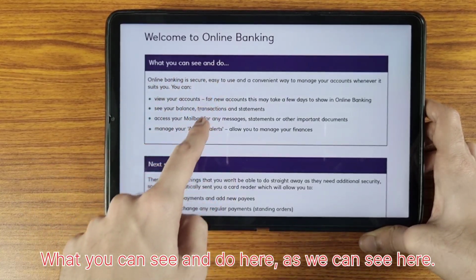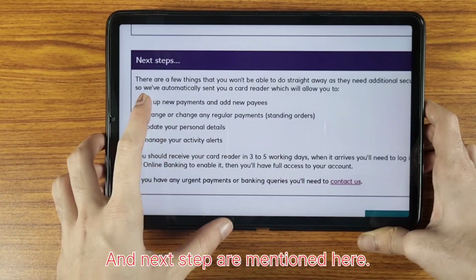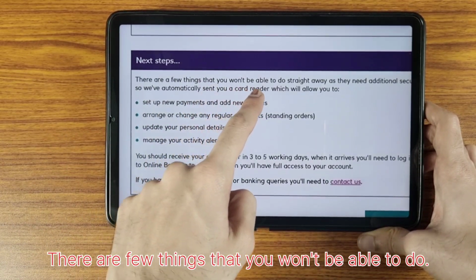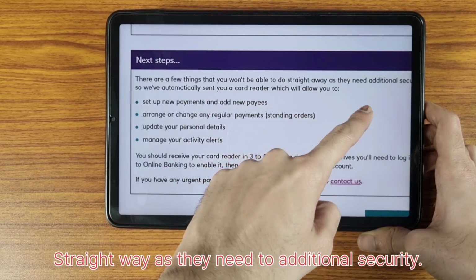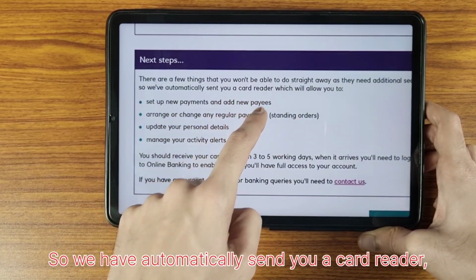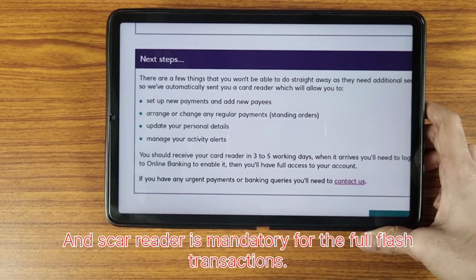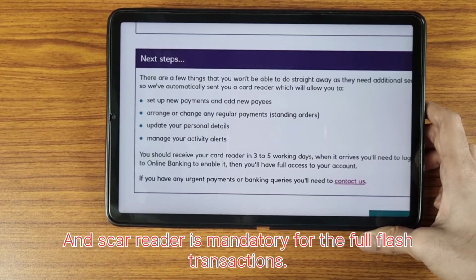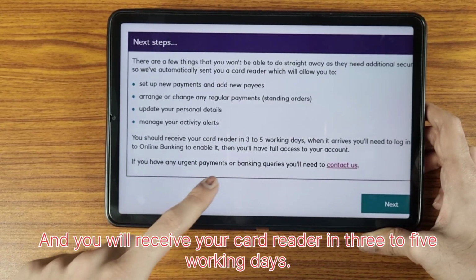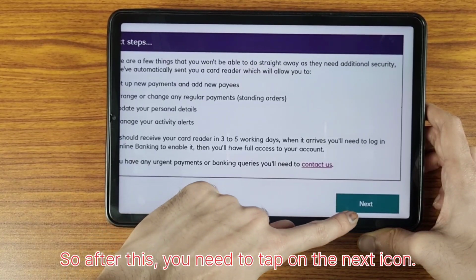What you can see and do here, and the next steps, are mentioned here. There are a few things that you won't be able to do straight away as they need additional security. So we have automatically sent you a card reader which will allow you to do these things. Friends, a card reader is mandatory for full-fledged transactions, and you will receive your card reader in 3 to 5 working days. So after this, you need to tap on the next icon.